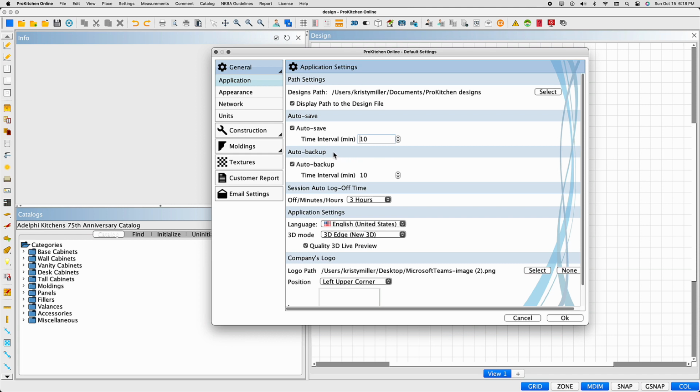Auto Backup creates an auto backup design file at specified intervals, with the recommended time being between 30 and 40 minutes. It's important to note here that backup files take up space on your computer, so the shorter the intervals, the more files created. The Session Auto Logoff Time allows you to set an auto logoff time if you prefer, and gives you 7 different options to choose from.